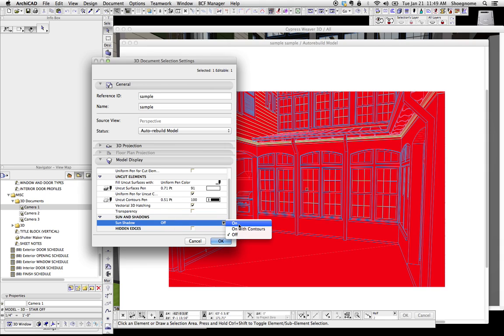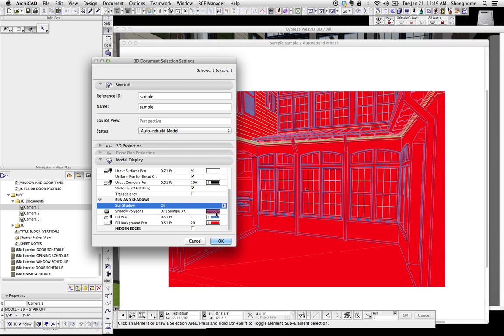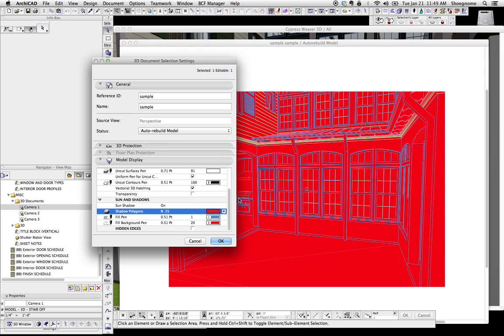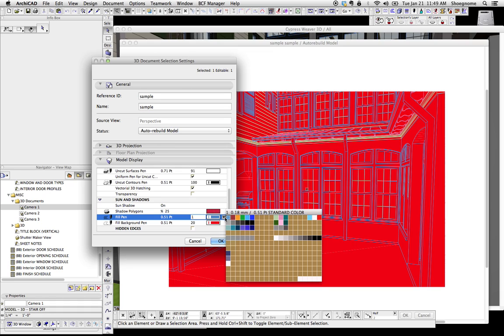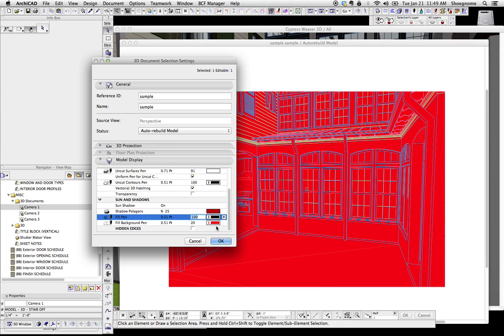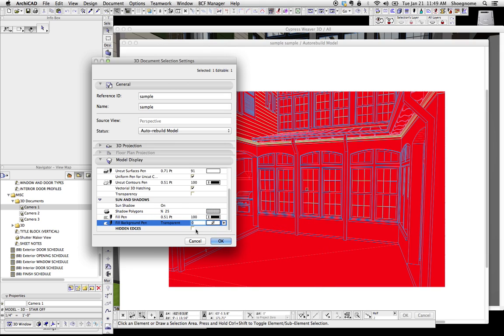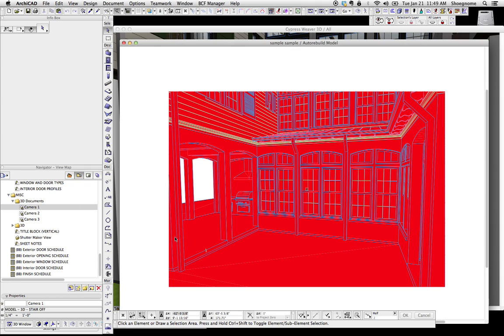Sun and shadow, let's turn that on. We don't need to see the contours. We want the shadows to be 25%, so it's just a nice tone. The fill pen, again, pen number 100 is going to work. And the fill background, let's go to transparent so we see what's behind it. Hidden edges, we're going to leave off. I'll show you what craziness that does in a moment. Hit OK.